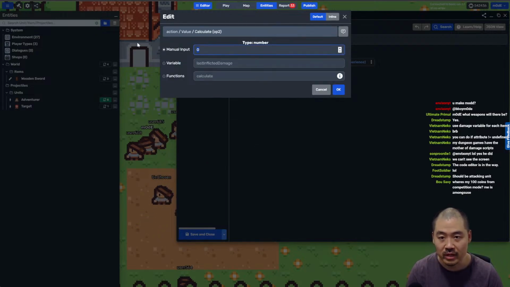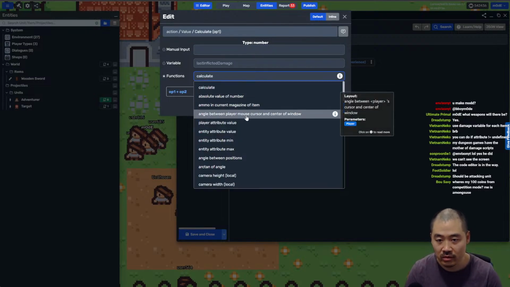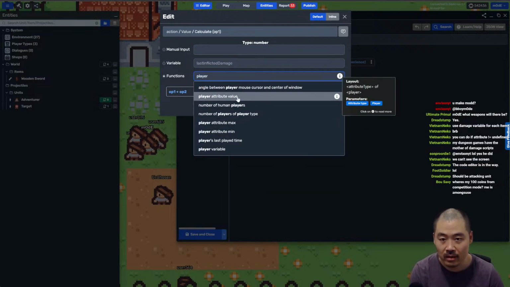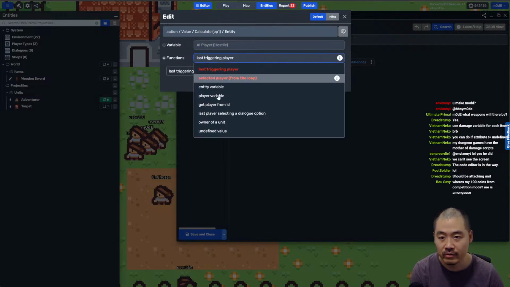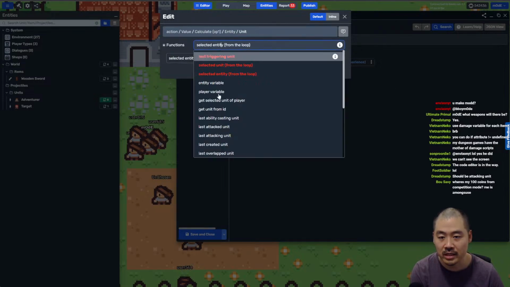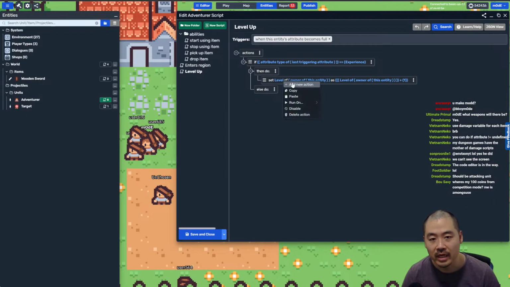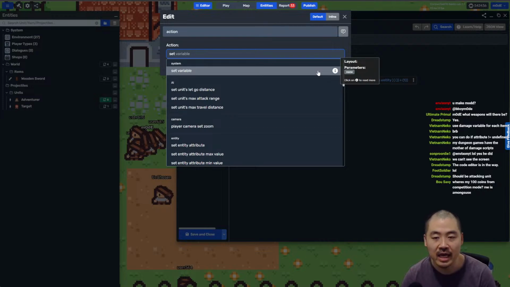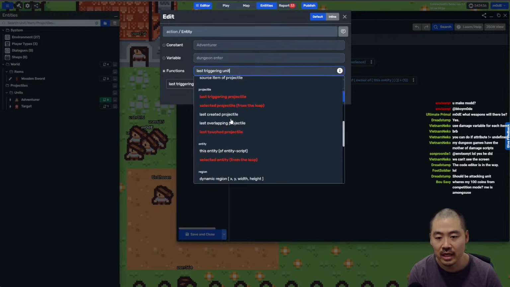So it's going to be +1, right? We're going to increment this number. So it's going to be player attribute level of the owner of, we're just repeating the same thing here that we did last time, this entity. Okay, so we're incrementing the level, and at the same time we're setting entity attribute, which is experience. We're going to start from 0 again, right? So we're going to set the experience of this entity as 0.